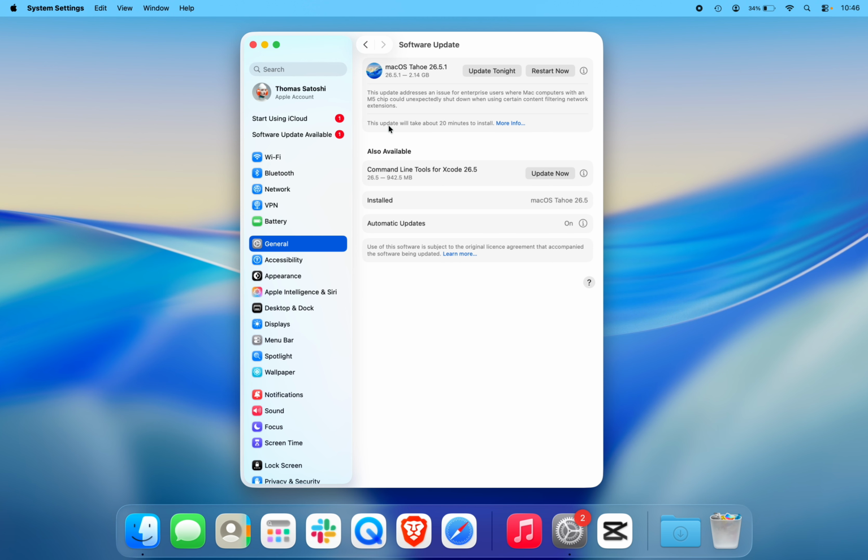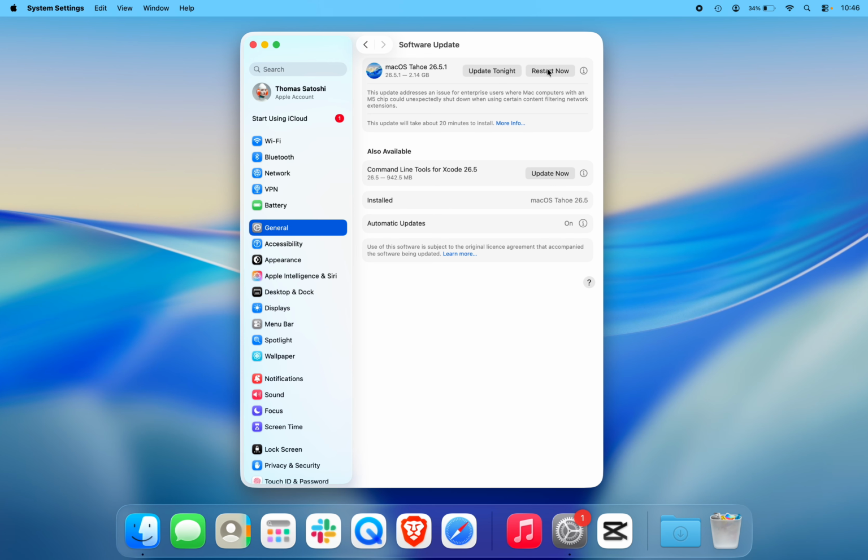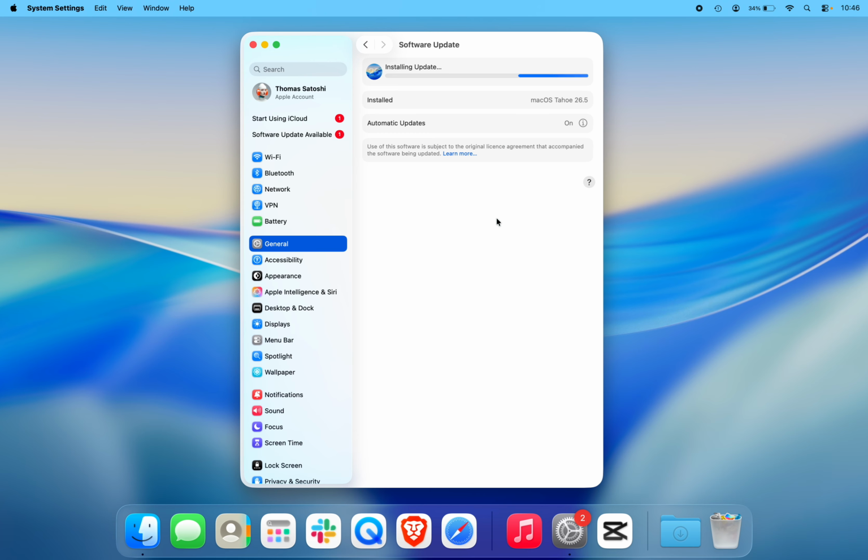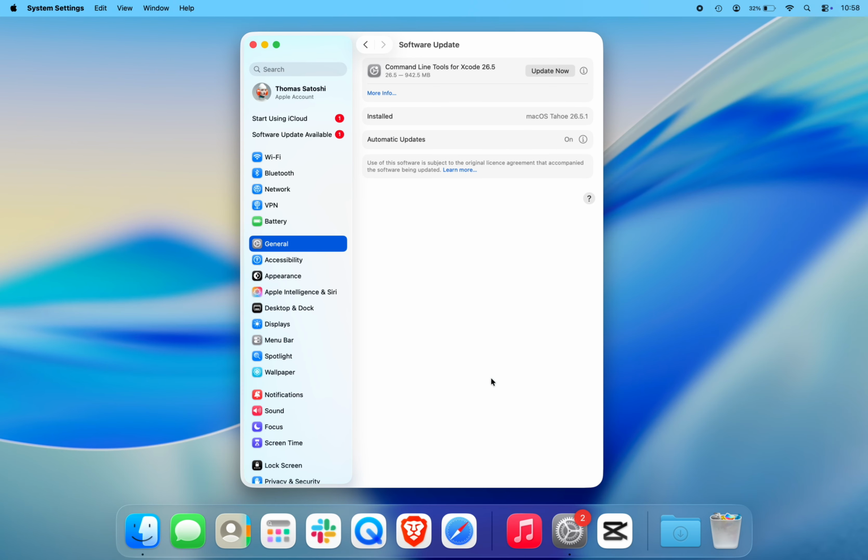If you see an update, click Update Now, Upgrade Now, or Restart Now, depending on what appears on your screen. After that, wait for the update to download and install. Your Mac may restart during the process, so make sure you save any open work before continuing. If your Mac says it is up to date, that means you already have the latest compatible version installed.